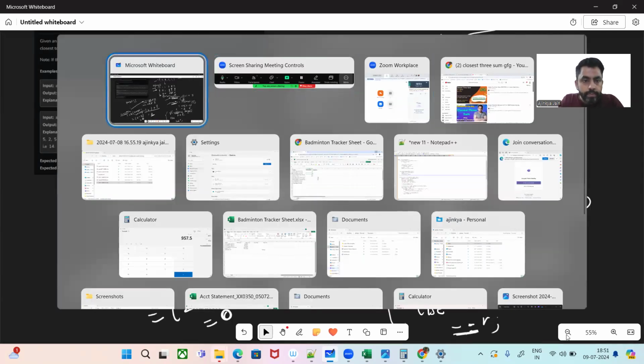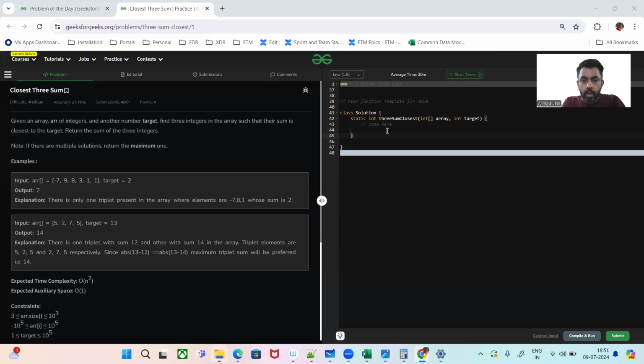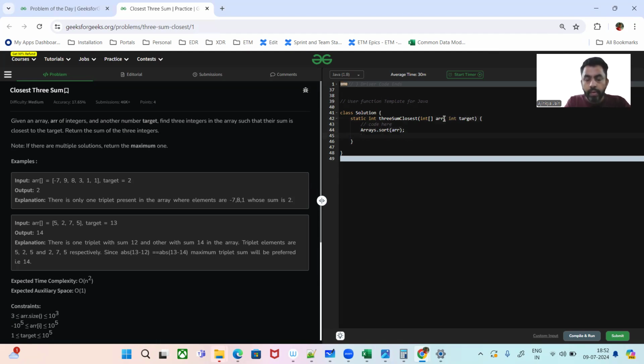First I'll show the Java code followed by C++. So let's sort the array. Arrays.sort, we'll pass this array. Let's call this array nums. Once you have sorted, we'll have a loop.